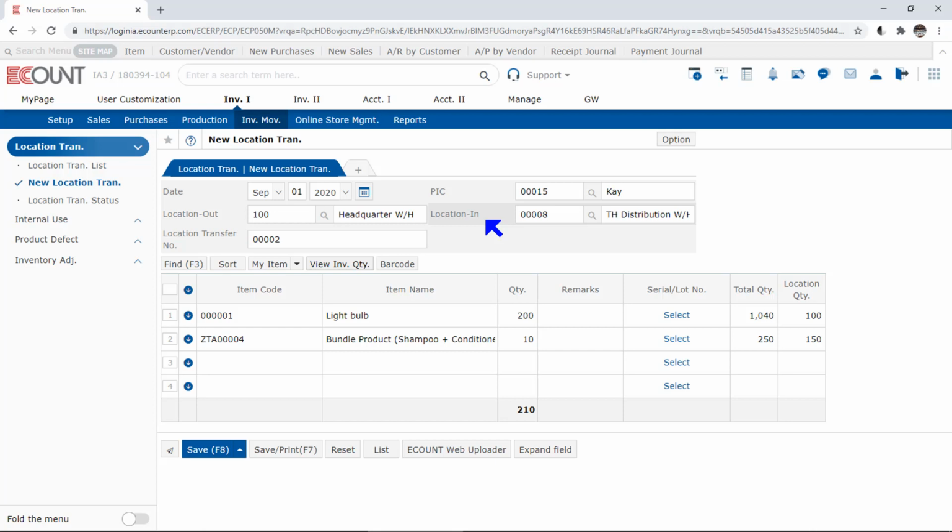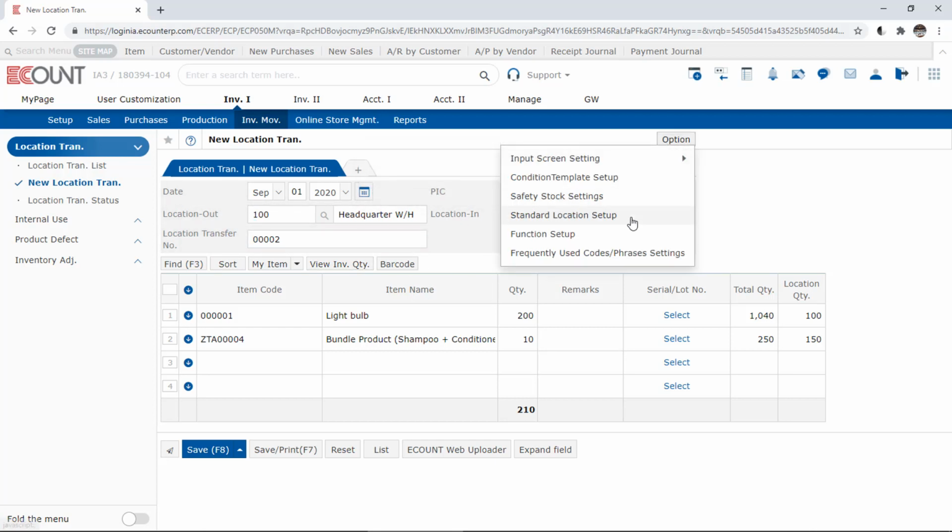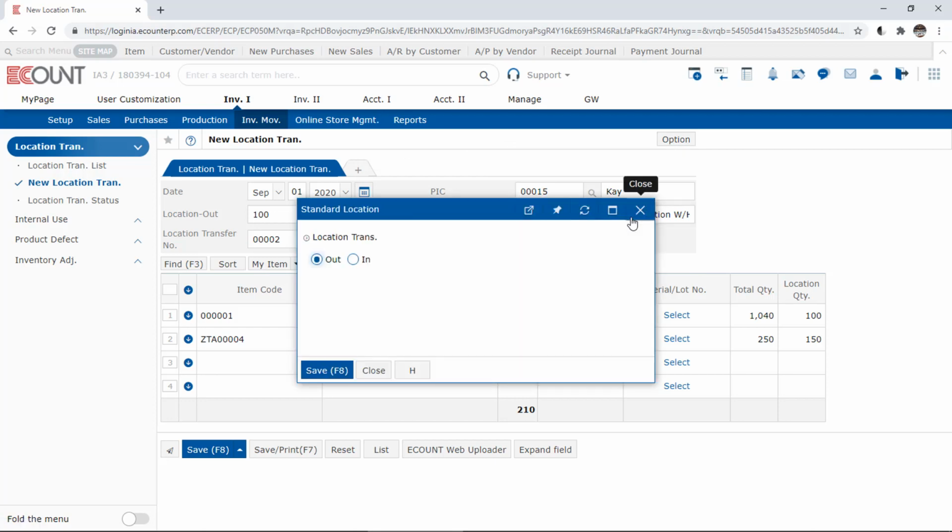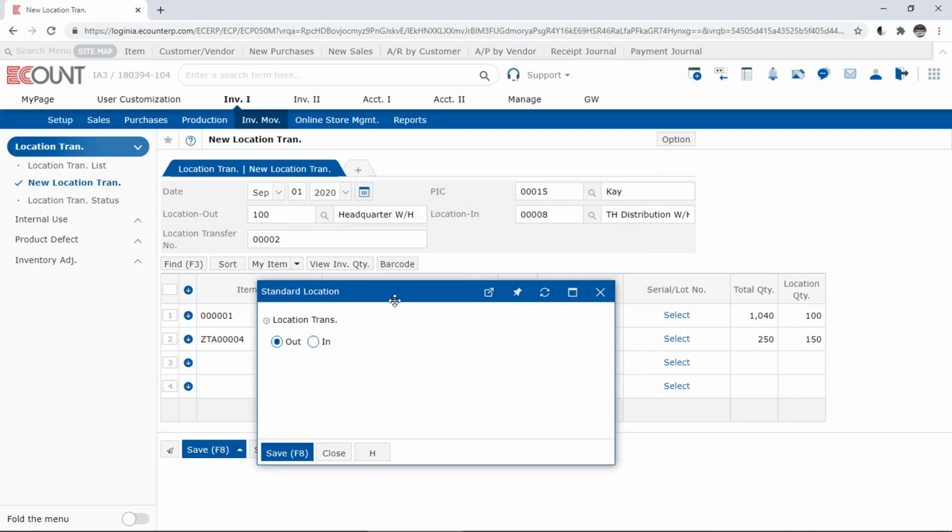And if you want to modify the setting to display the balance of the location out, click Option, Standard Location Setup. So here if you select Out, the location quantity field will display the balance of the location in field. And if you select In, the location quantity field will display the quantity on hand of the location out field. The setting goes the opposite way.